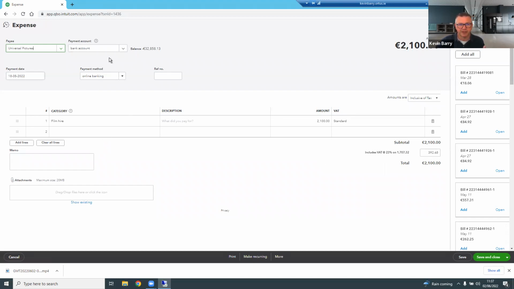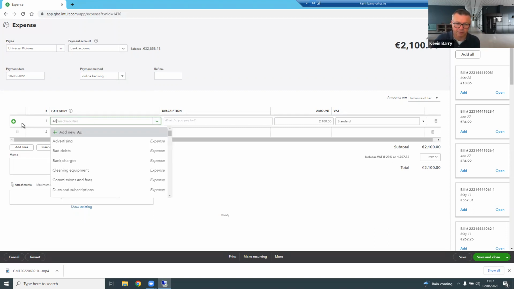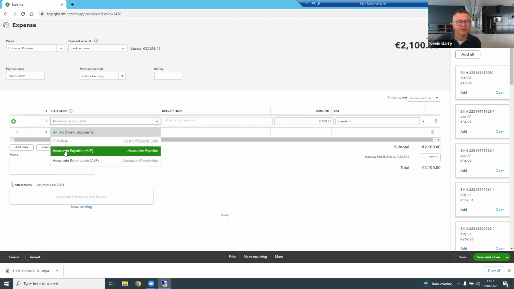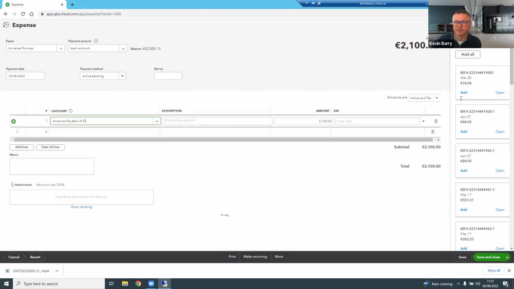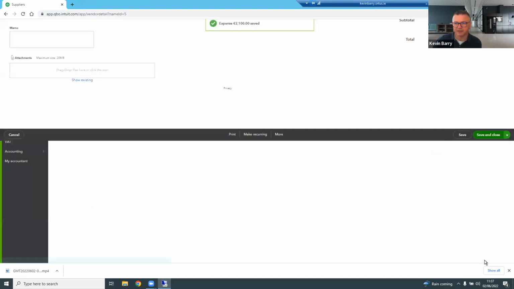So if it's a payment from the bank account, I prefer you did the pay bills thing, but if you're just putting it against that, put it into accounts payable. Up here on the right, go out of scope. So 2,100 is against accounts payable. I'm just going to click that.